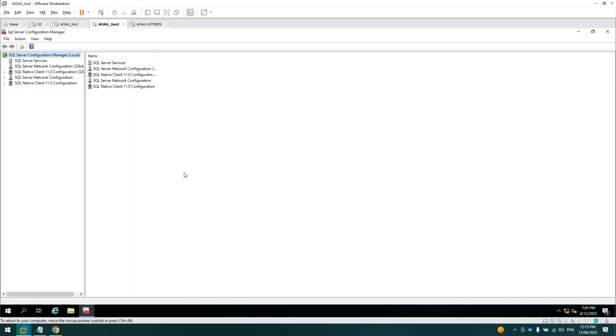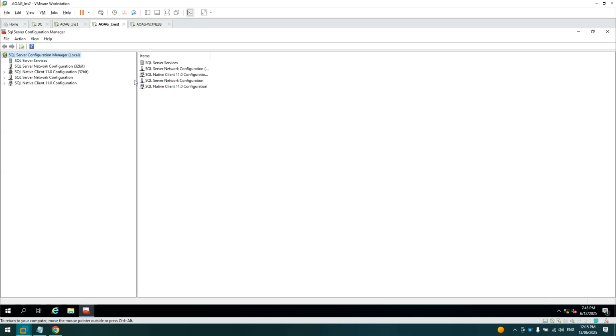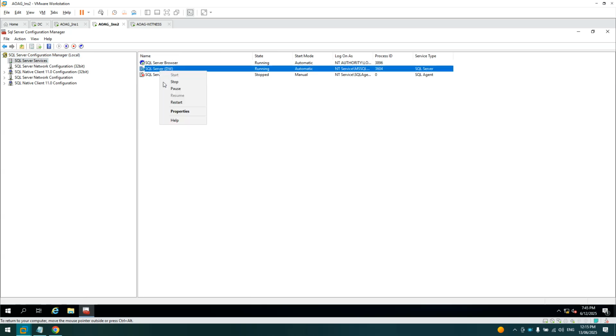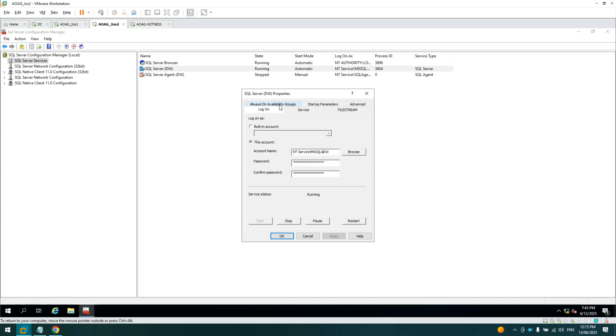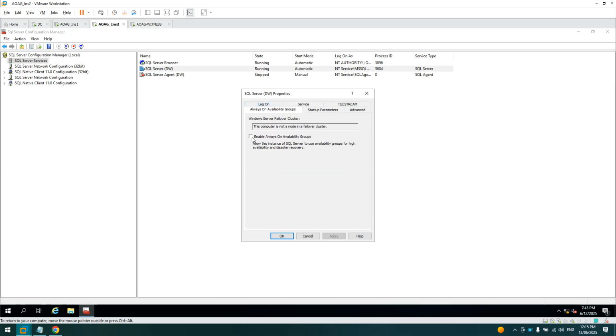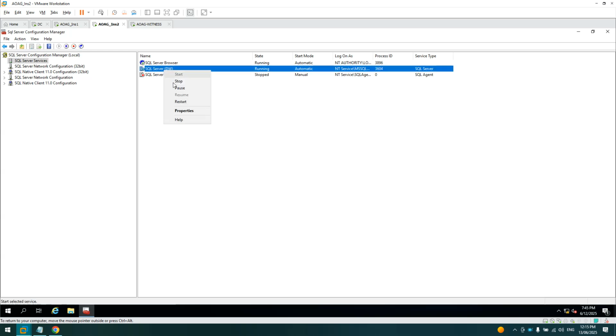In Configuration Manager, open instance server 2, services under SQL Server, service properties, Always On. Take that one. Okay, then restart the service.